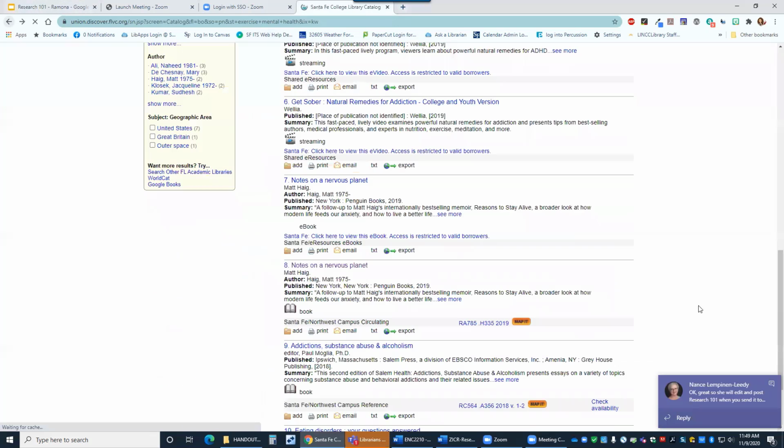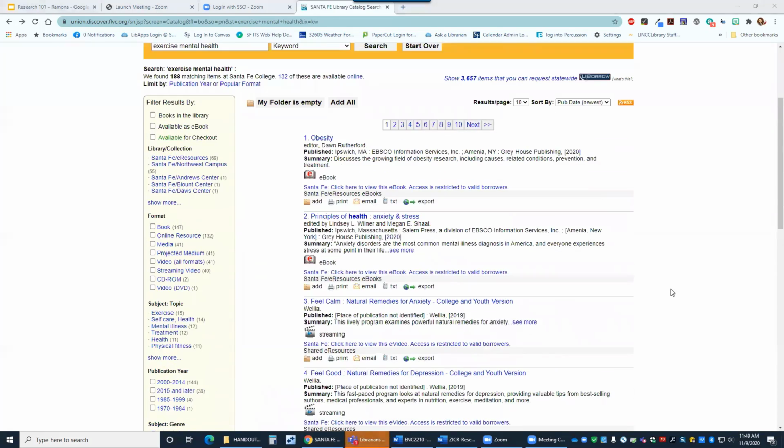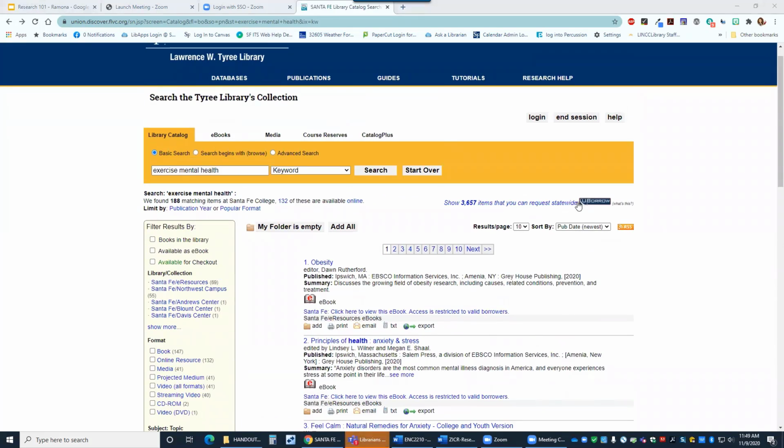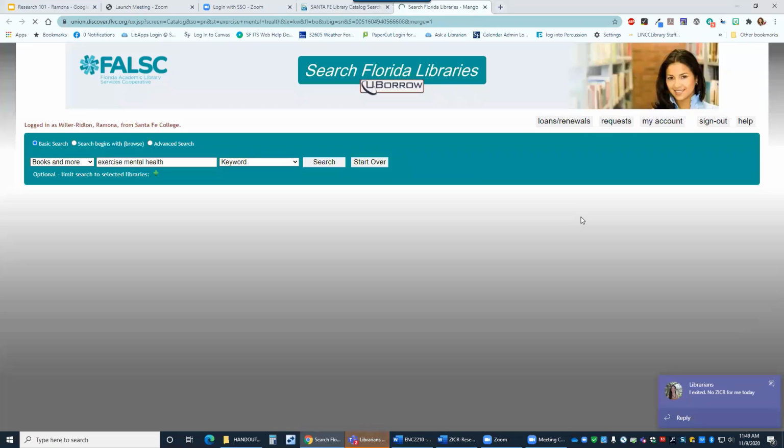Okay, I do want to point out one more thing up here in the top corner. I have show 3,657 items that you can request statewide. If we don't have enough stuff, if you need more than we've got, you can always click there and it will open up the entire statewide catalog.